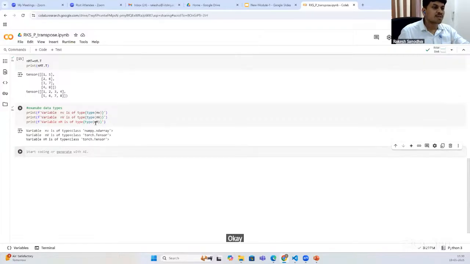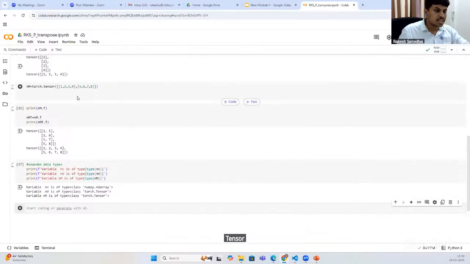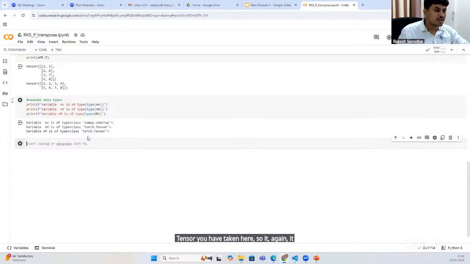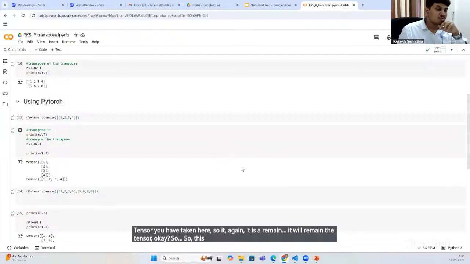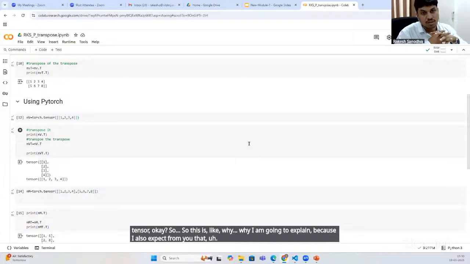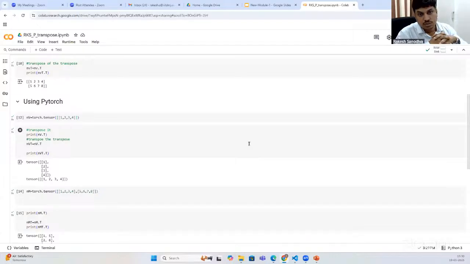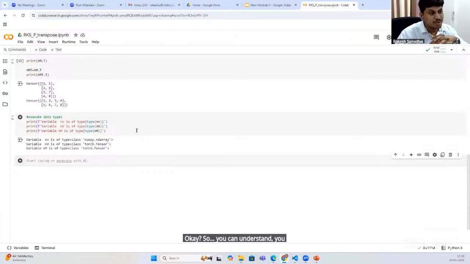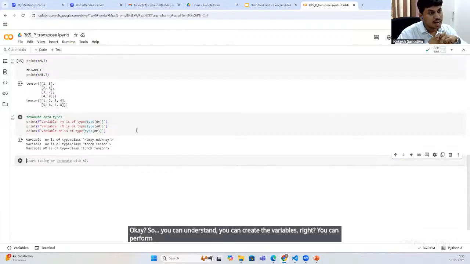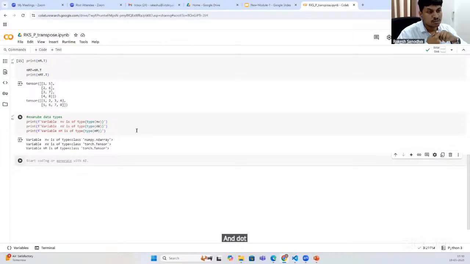Okay, so even the multidimensional data array, meaning the tensor you have taken here, will remain a tensor. That is what I am going to explain, because I also expect from you that you can understand, create the variables, and perform some operations like transpose and dot products. So you should do some practice on it.